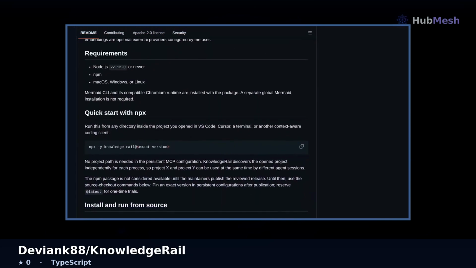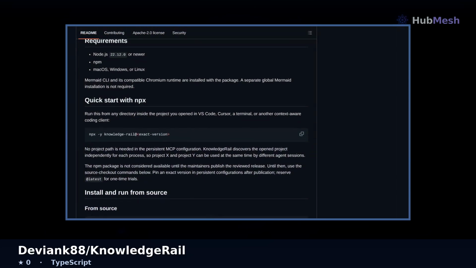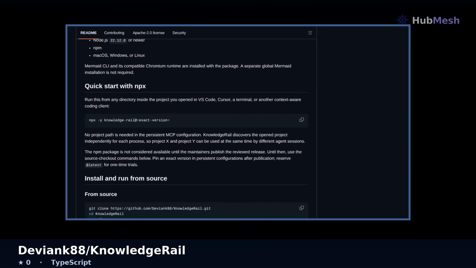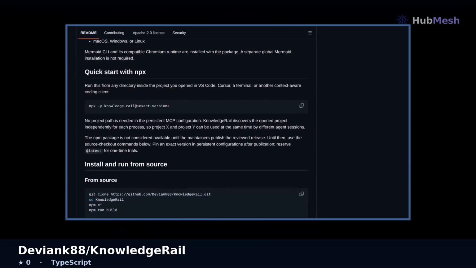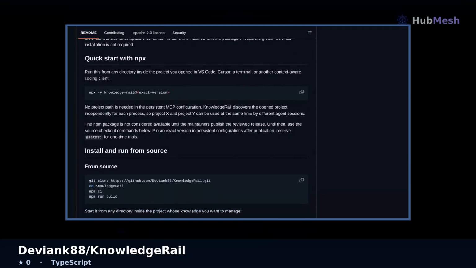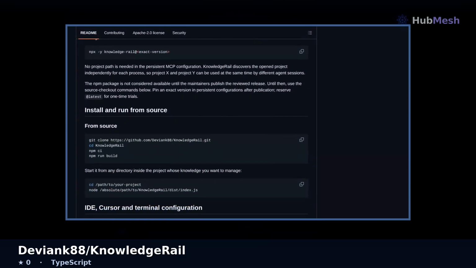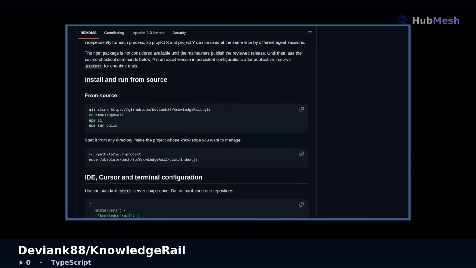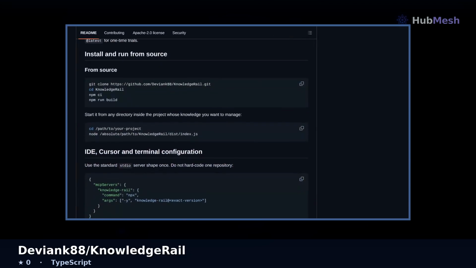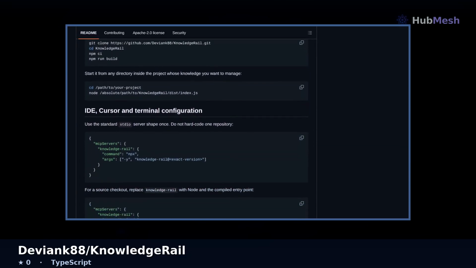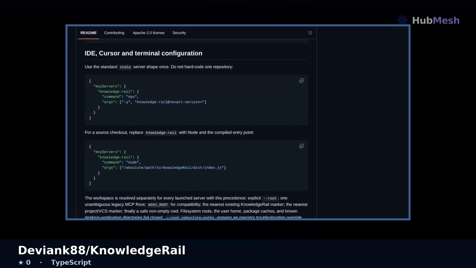System requirements need Node.js 22.12.20 or newer across macOS, Windows, or Linux, including built-in Mermaid rendering support. For a quick launcher inside Cursor or VS Code, npx auto-discovers your open project path independently. To install from source, clone the repository and run the built node script to unlock unreleased local builds.